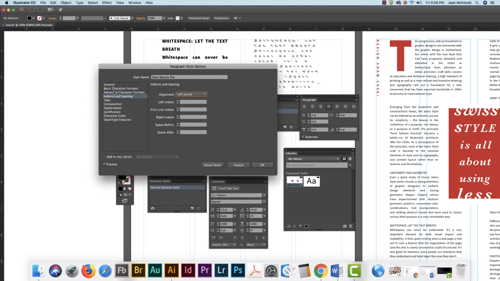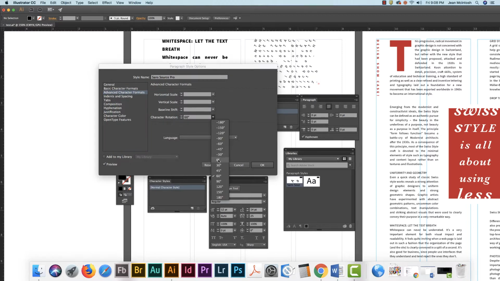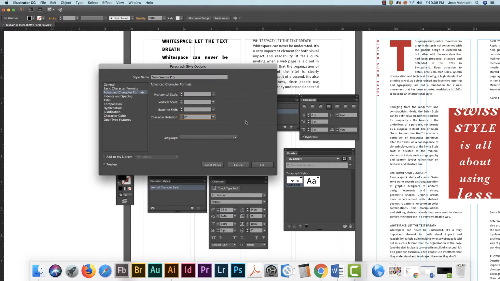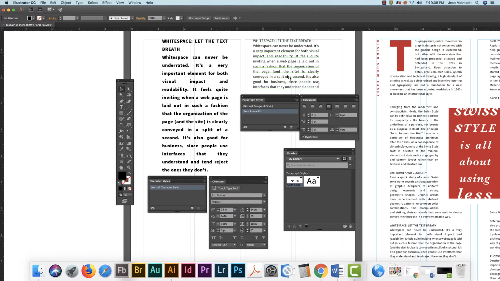And at this point, I'm going to go up to my advanced character. I'm going to just clear my rotation. I'm going to hit OK. And now I have it automatically updated. If your text is selected, then it automatically updates. Okay? So that's your paragraph styles.